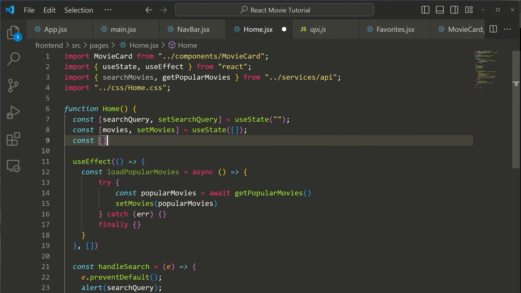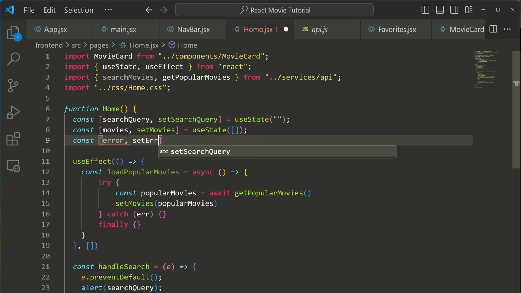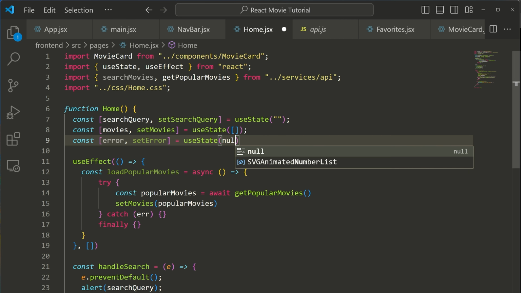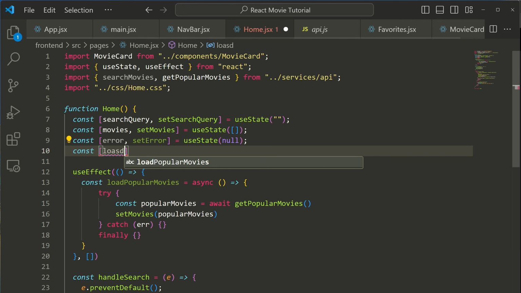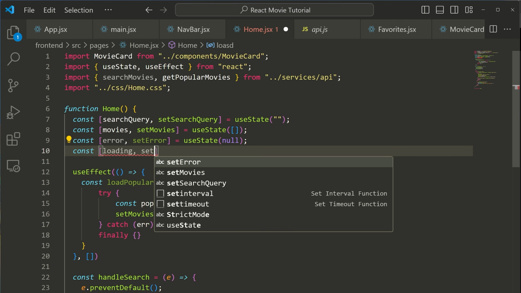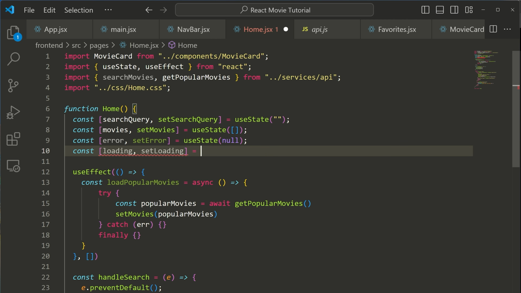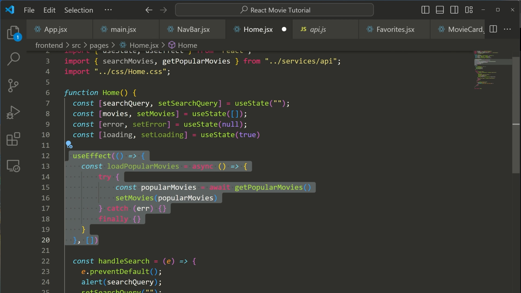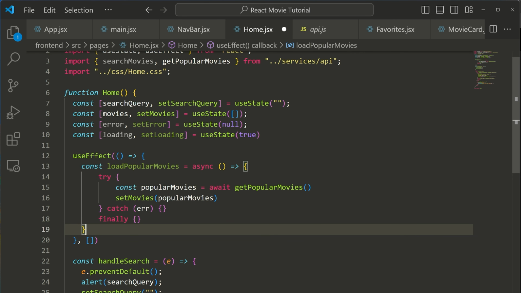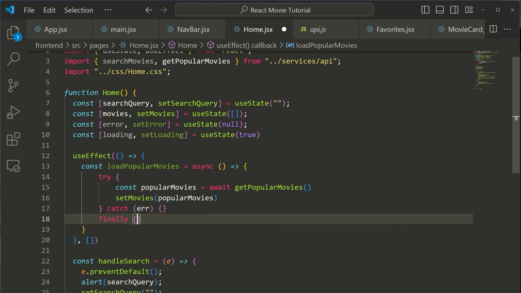So what we're going to do is set up some more state. We're going to say const error, setError is equal to useState, and for now this is going to be null. We're then going to say const loading, setLoading, and same thing, this is going to be useState, but this time we're going to set it as true. We set it to true because right when we load in this component, we're going to be running this useEffect, so we're going to be loading data.